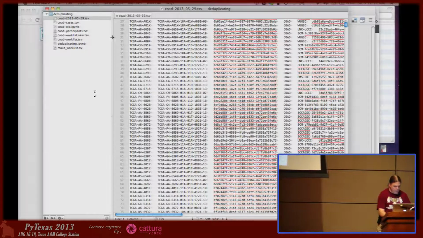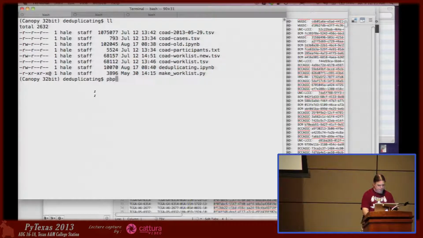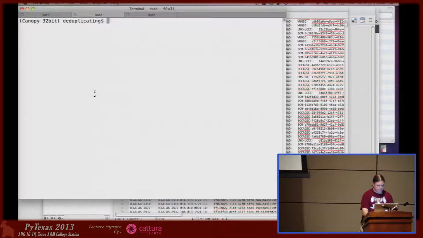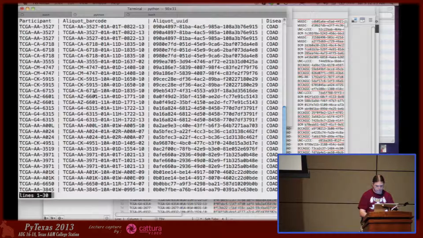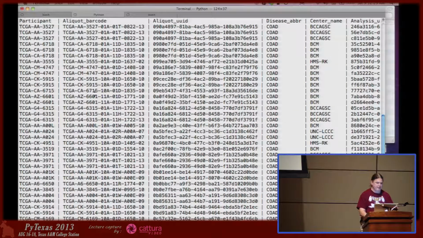Let me show you what this data actually looks like. So here's the corresponding data. We have a participant, which is an actual human being that donated a blood sample and also a tumor sample. This aliquot barcode uniquely identifies either a blood sample or a tumor sample. Here's a UUID for the aliquot that is just restating, in a more computer-friendly form, the same information that was in the aliquot barcode. So there's a one-to-one between this column and that column.